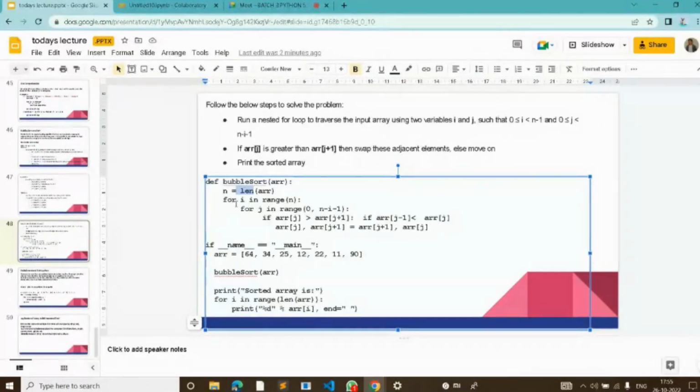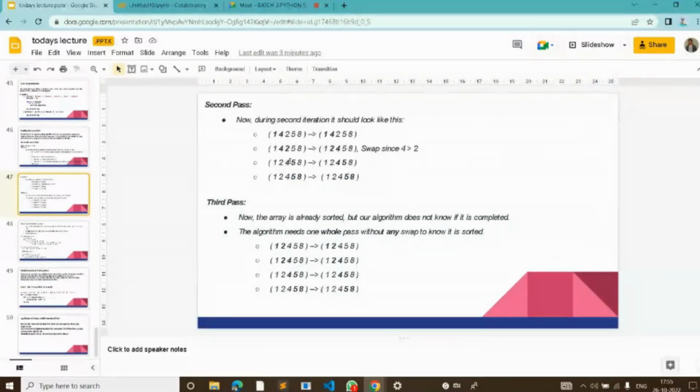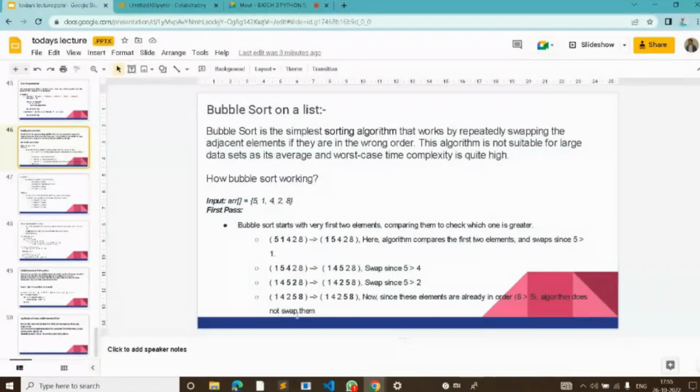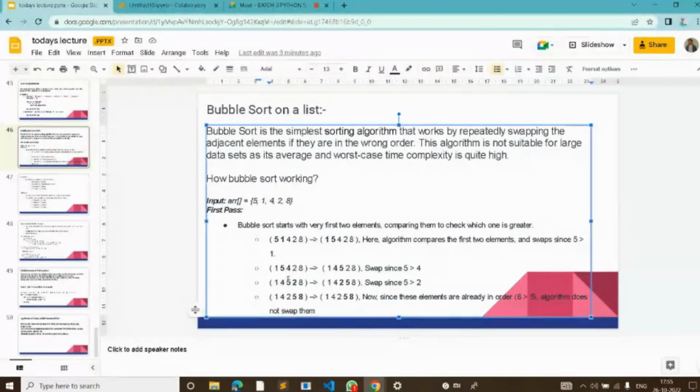Then we have to iterate through the range of n. In the inner iteration, we have to go from 0 to n minus i minus 1. So that if my list is sorted, then we don't have to go to the earlier elements. Like if I am at the second index, we don't have to iterate back to the zeroth index. It will go from the second to the last index.